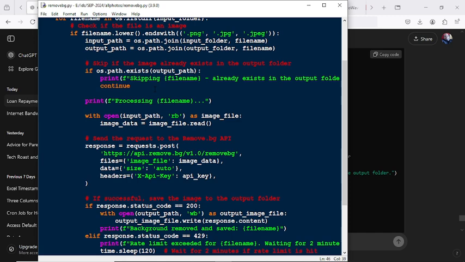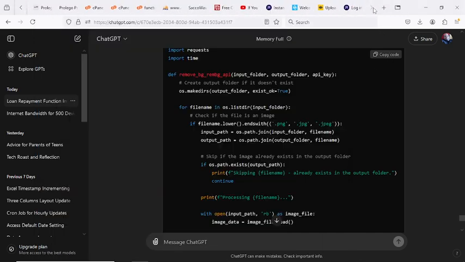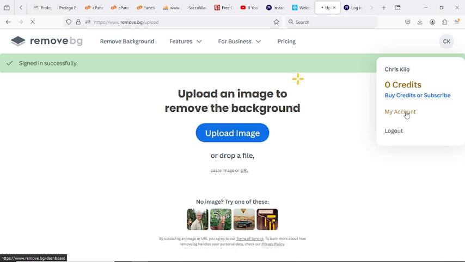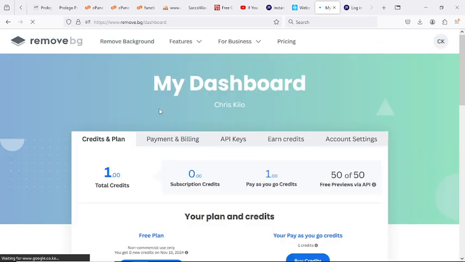After having this, I had to come back here to remove.bg. As you can see, I created an account. Once you create an account, you might need two, three, multiple accounts, because at the end of the day, it might not allow you to remove background for multiple images. As you can see, I have this account, and by default I get a credit of one. Let's call it total credit.